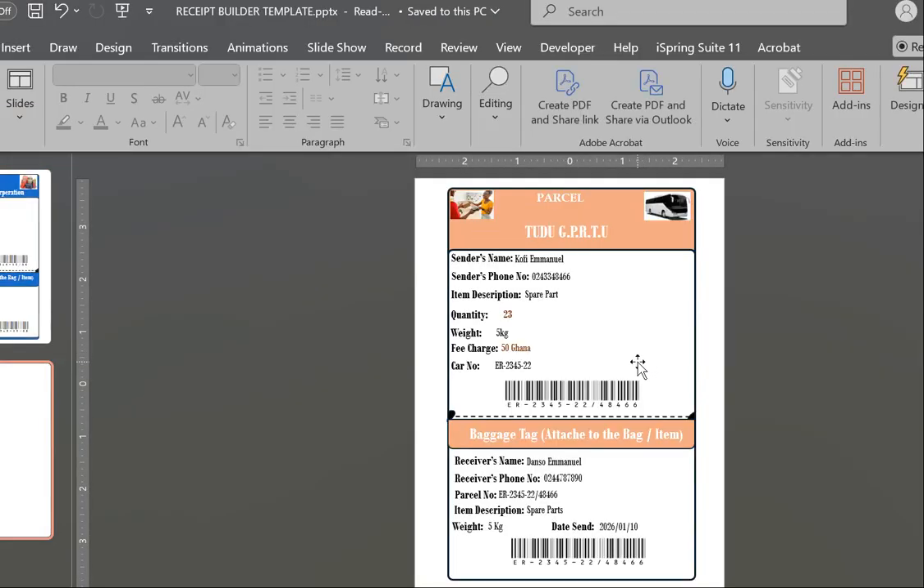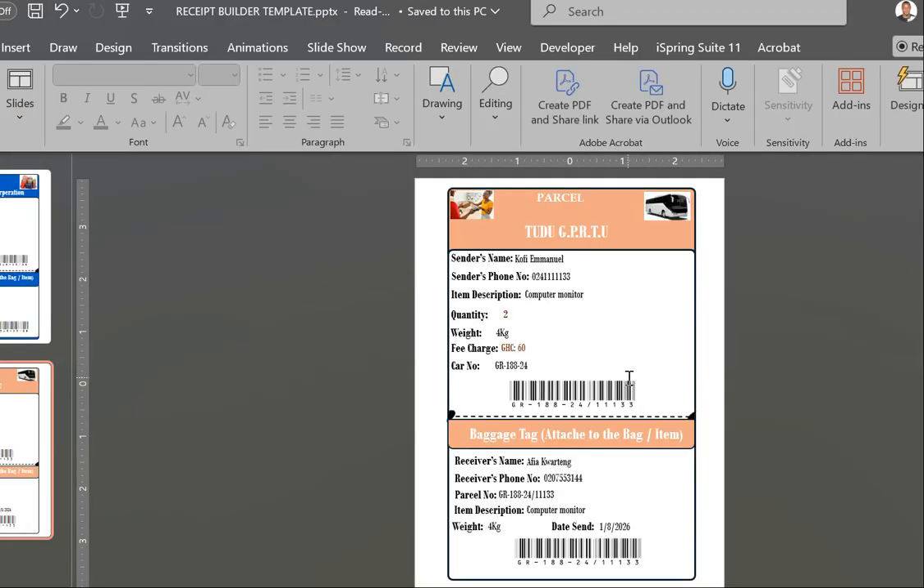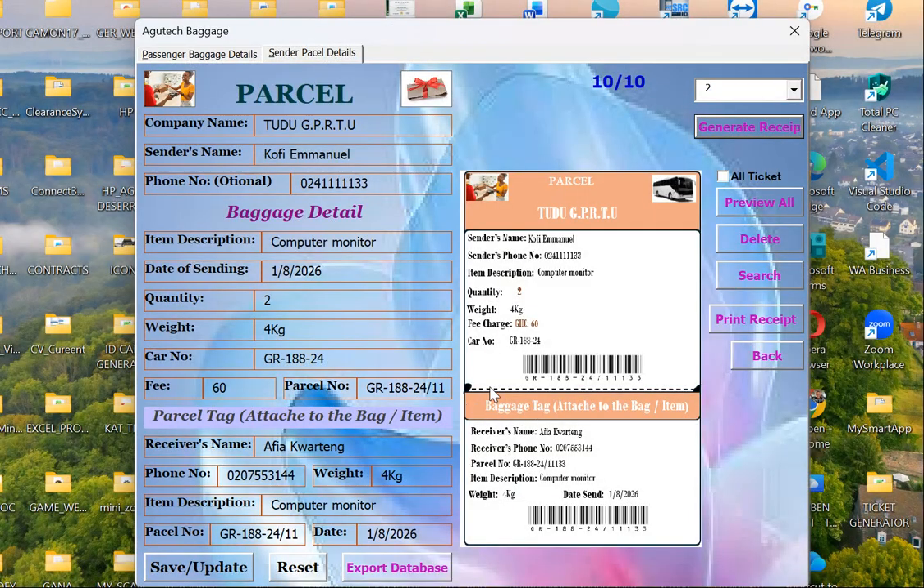When the receipt comes, it has the same features like the luggage. This side will be torn off, and the down part here will be stuck to the item, and this side will be given to the person who brought the item to be sent to the friend, so that in case the item gets missing, he can bring this section to demand for his parcel. And when he gets there, the driver too can call the owner of the item's number here, and the owner will come for it. The date and everything is here.